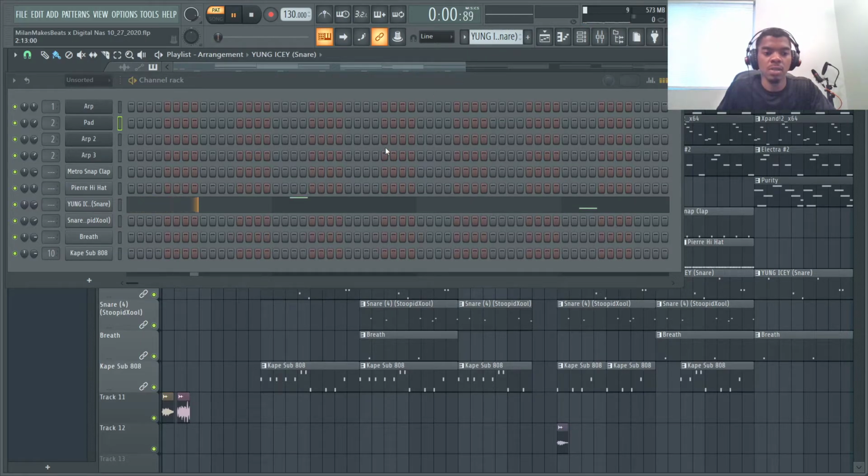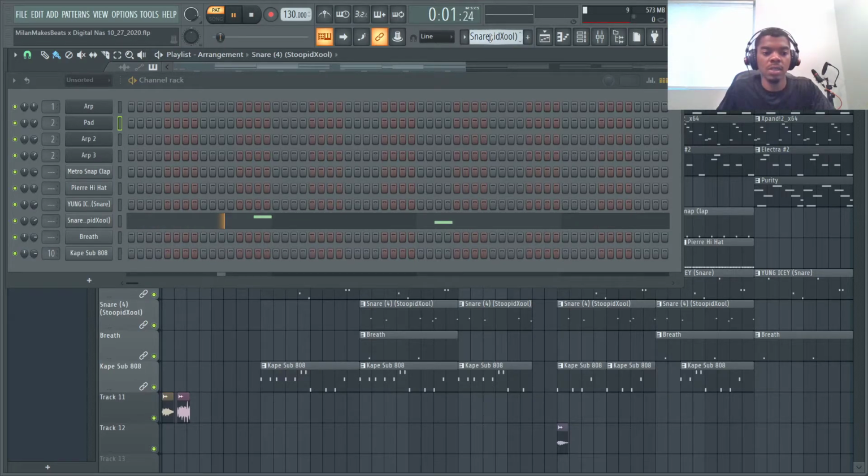So we got some snares here. Nothing special at all. We got us another snare.